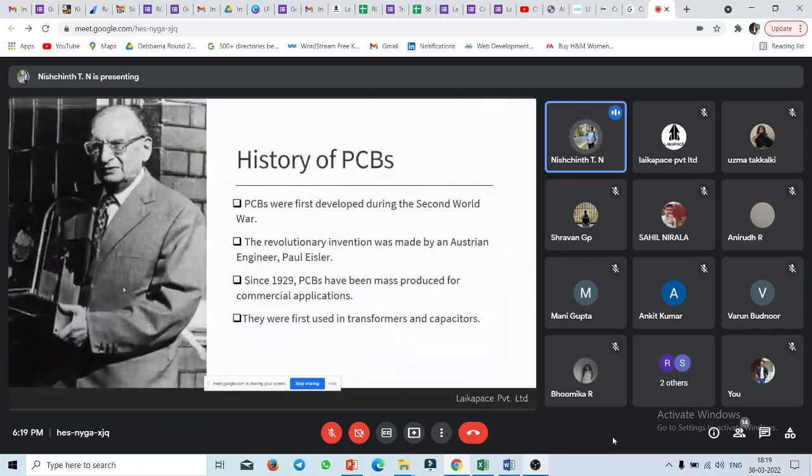When it comes to the history of PCBs, let me tell you that PCBs were initially developed during the Second World War. This was invented by an Australian engineer called Paul Eisler, and in the year 1929, PCBs were mass produced for commercial applications. As you all know, the first use of PCBs was in transformers and capacitors.